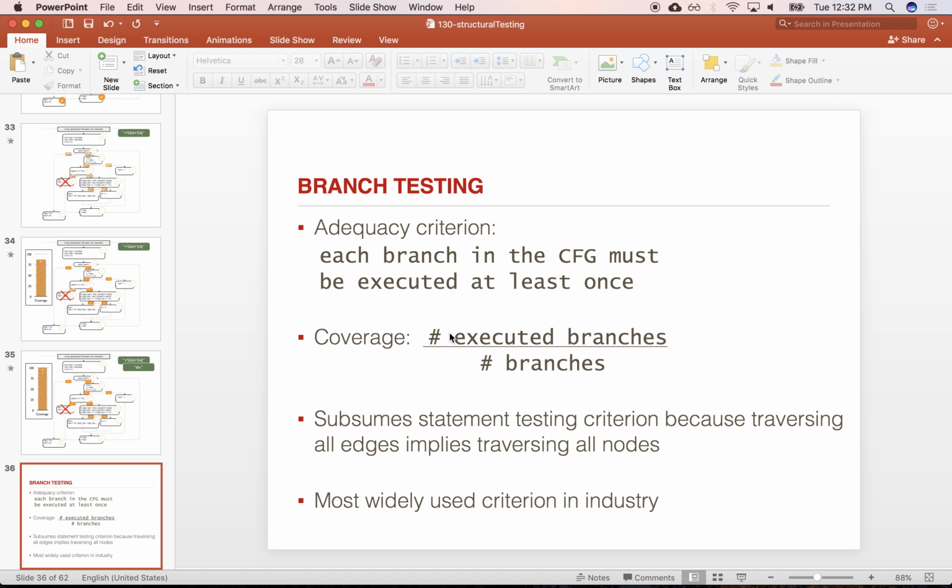Where you're comparing something, whether it's equal, greater than, less than, or whatever. Look at all the predicates, and for each one, you have a true, false. Have you executed all the possible branching mechanisms? Are you going through each one of them? And if you consider branch testing, then by default you're also doing statements. You are going through each statement in your original source code. So this is the most widely used criteria in industry, although there are even more sophisticated criteria, which we'll see in a minute. But that is why this is the most widely used one out there.